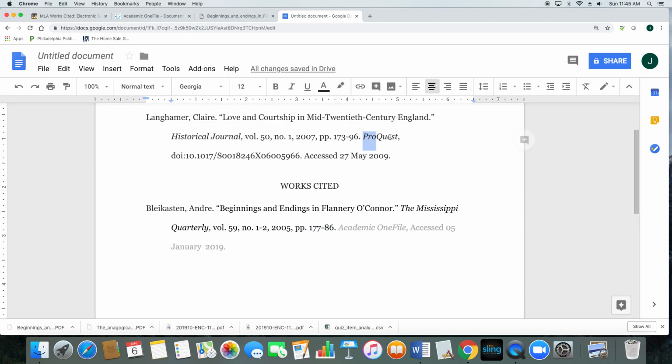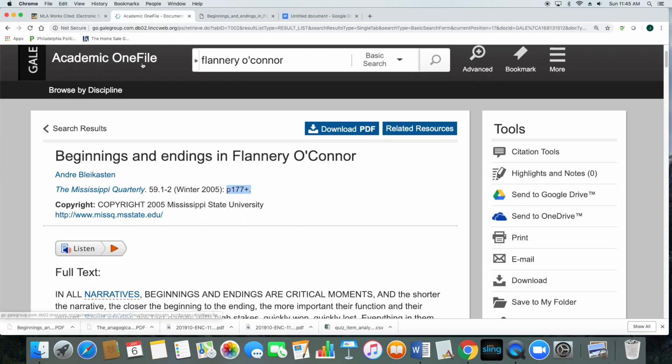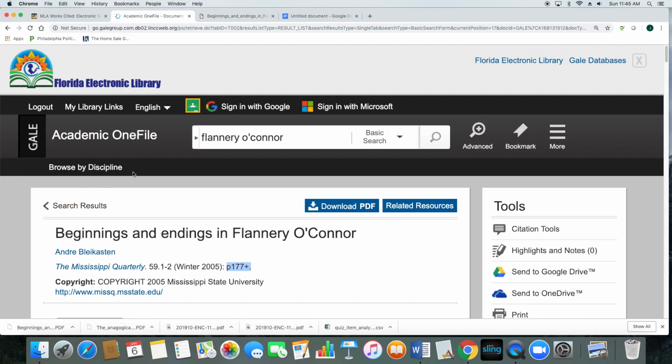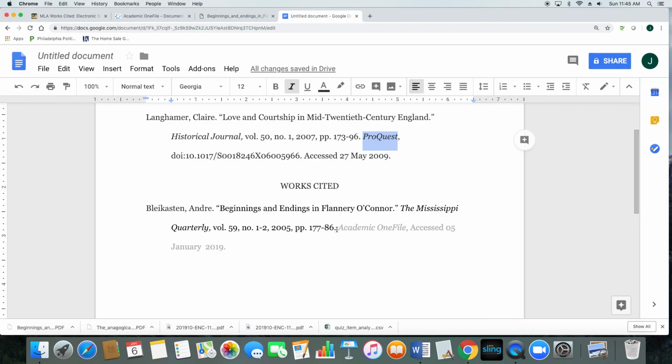Next, you put the database that you used in italics, and the database title is at the top. Remember, EBSCO is not a database, so if you're in a database and it says EBSCO at the top, look a little more closely and make sure and get the actual database name. In this case, it's not Gale, it's Academic OneFile, so we'll include that in italics.